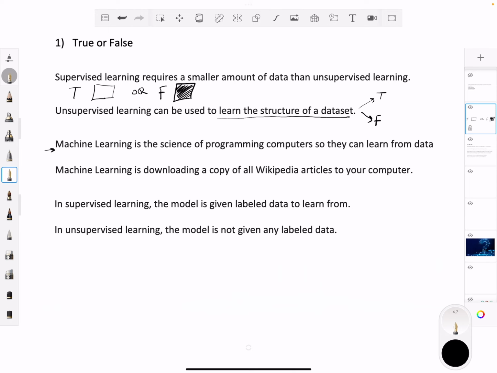Third one, machine learning is the science of programming computers so they can learn from data. True or false? Machine learning is downloading a copy of all Wikipedia articles to your computers. True or false? In supervised learning, the model is given labeled data to learn from.